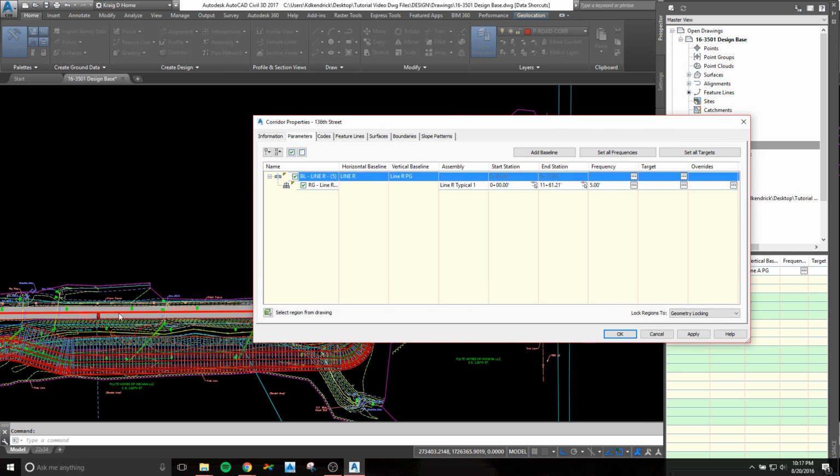Because as you can see right now, there's no corridor built. It actually built it back on top of my other one. So I'm going to hit OK. It's going to regen.